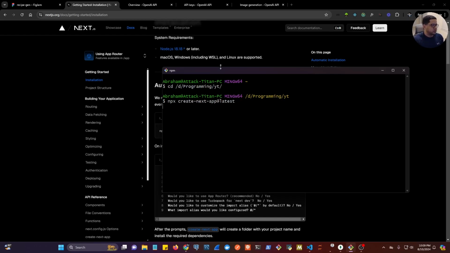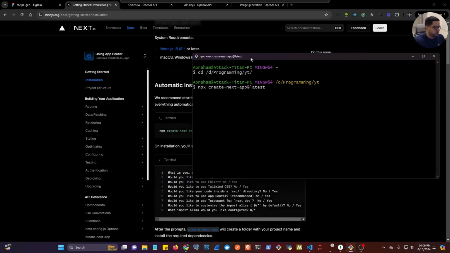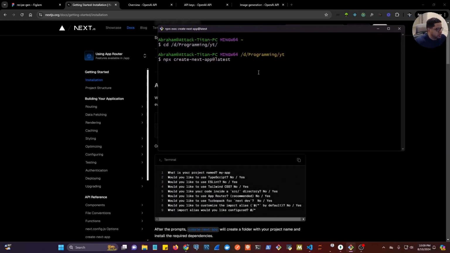This is gonna ask you a few questions, just like you see here in the documentation, and we're going to answer these together to create a new project folder. For the name of the application, I'm just gonna call it recipe-generator, and I'm going to hit enter.